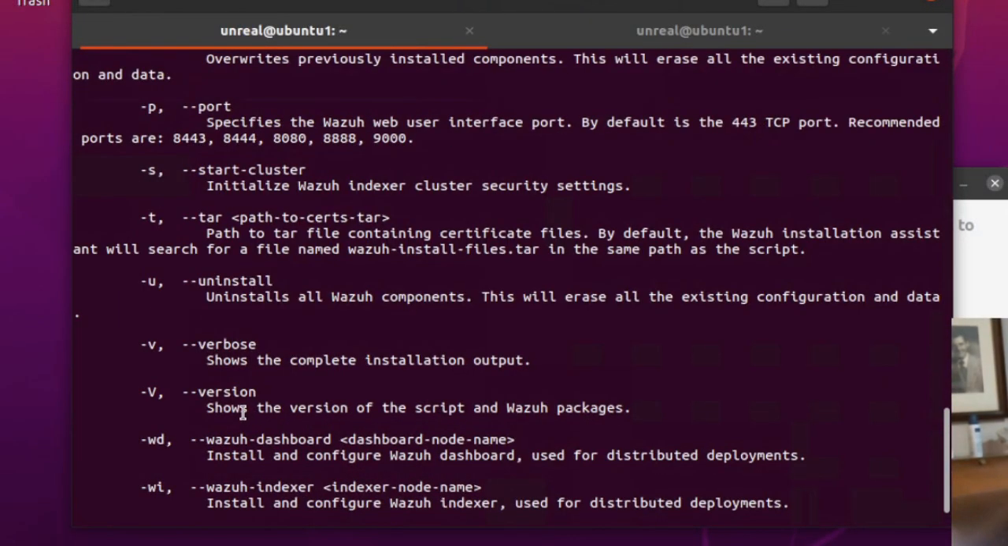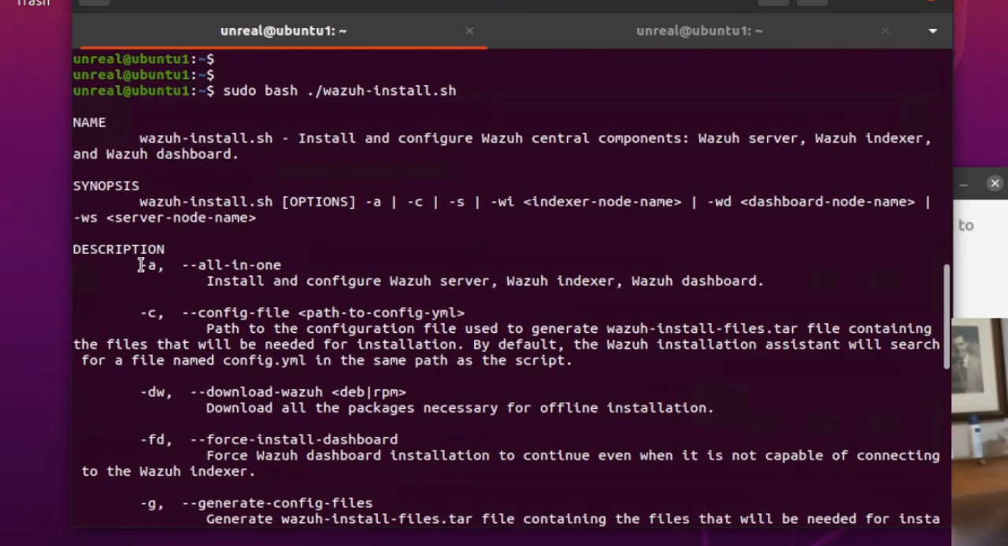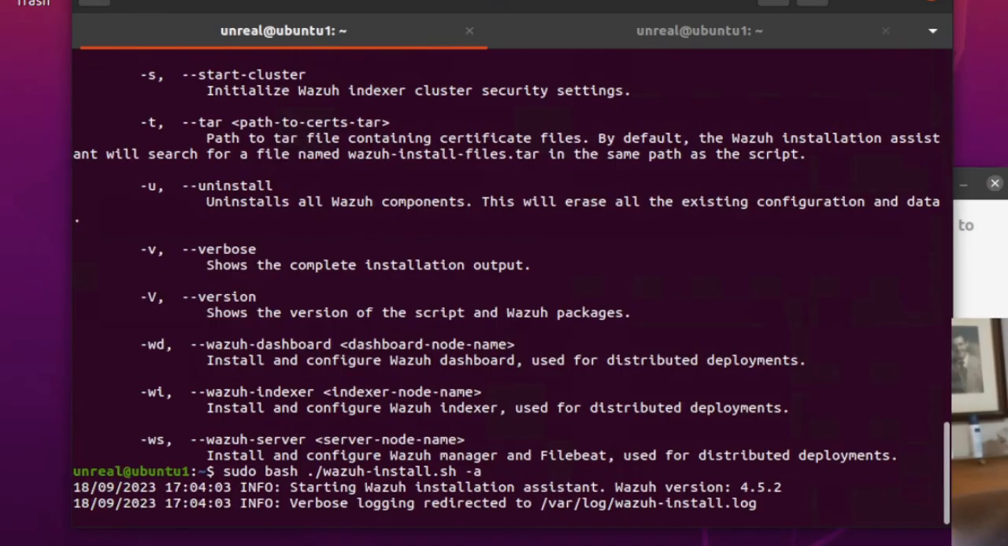Right now we're pretty close to being done, but the only thing we need to do here is look for this option. I just wanted to show you this, so we're going to specify that it's all in one. We'll throw that on there, and then it's just a matter of waiting. Actually, it doesn't take too long.